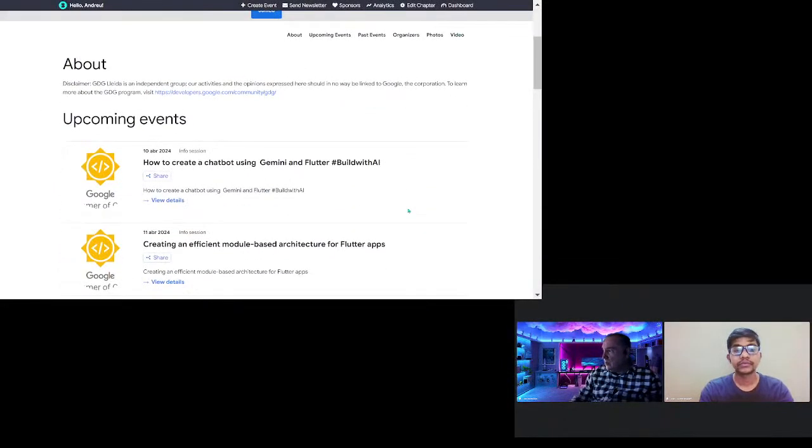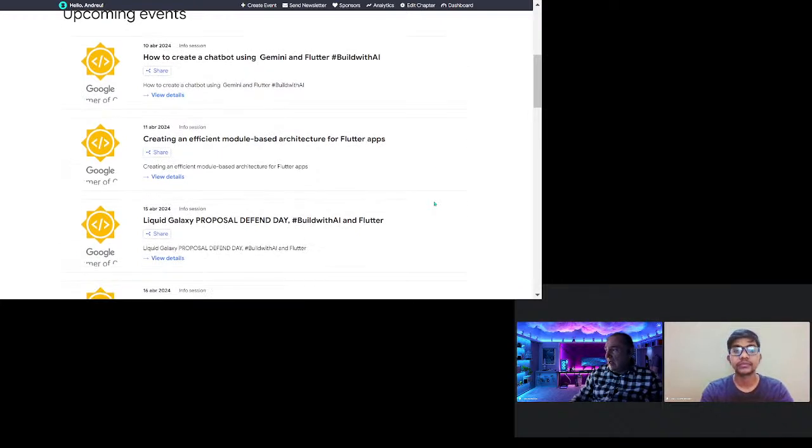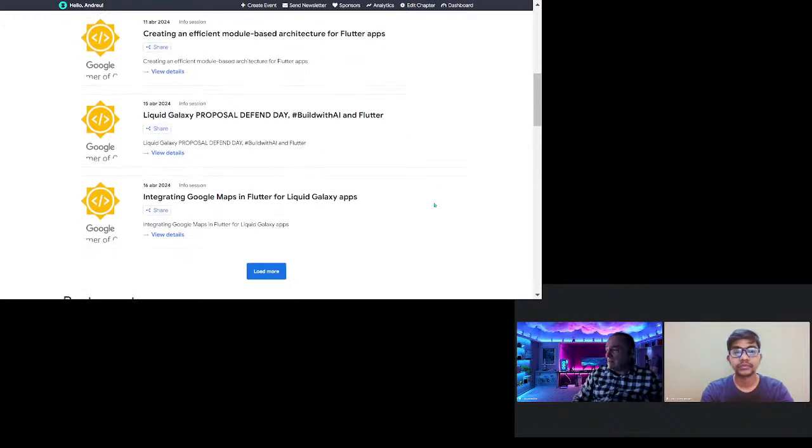And also we have some other activities. Tomorrow, let's go to the Google Developer platform where we have the events. Tomorrow we have the presentation on how to create a chatbot using Gemini and Flutter. On the 11th, creating an efficient module-based architecture for Flutter applications. And on the 15th, we have the Liquid Galaxy Proposal Defense Day. Still, we will have another presentation on the 16th. This is late, but we had to move it from yesterday to the 16th due to a personal problem.